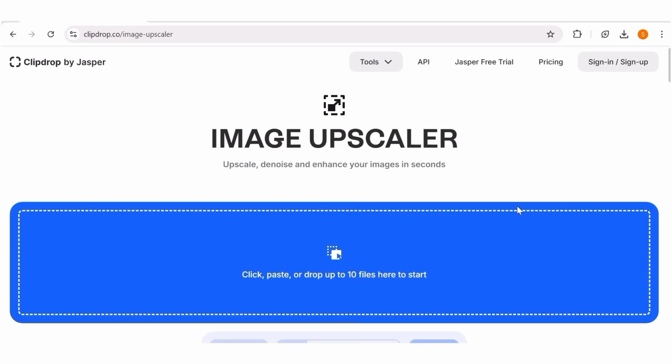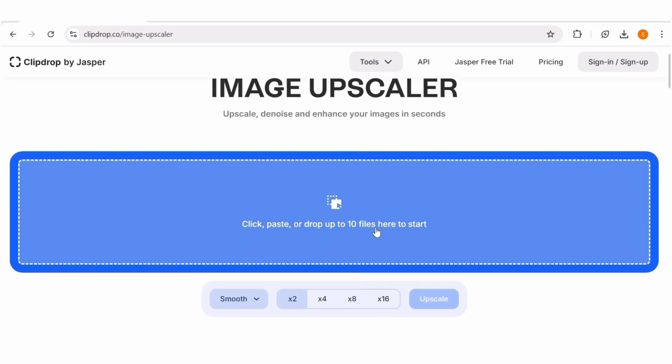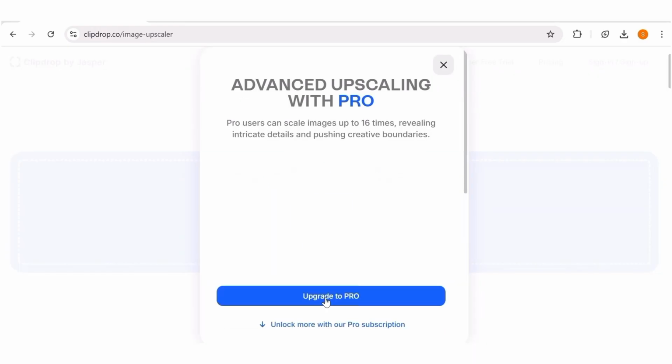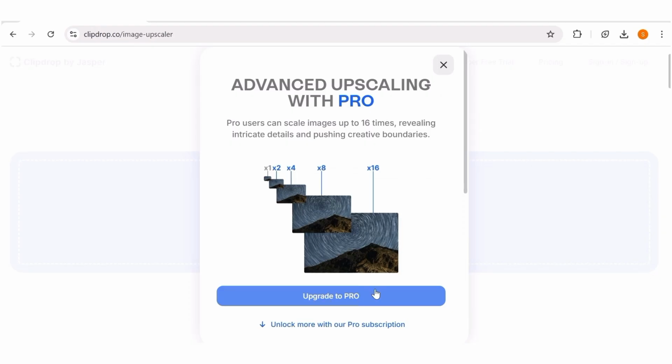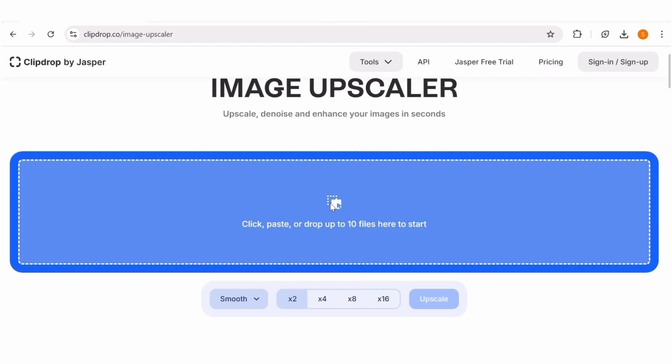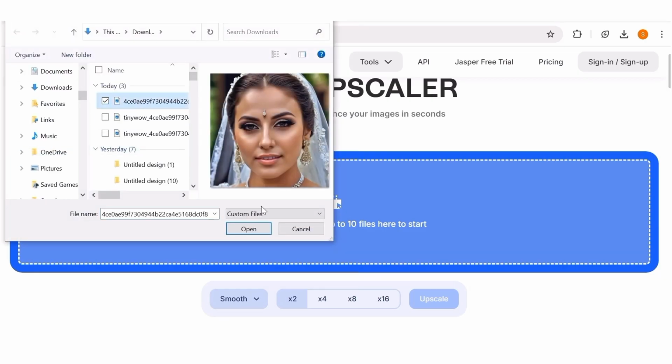Once you're here, you can upload your image over here. If you're on a free account, you can upscale your image up to 2x. But if you want to upscale any more, you'll have to get a pro account, and that will allow you to upscale your images up to 16x. Now we'll upload our image, the same one that we used earlier.